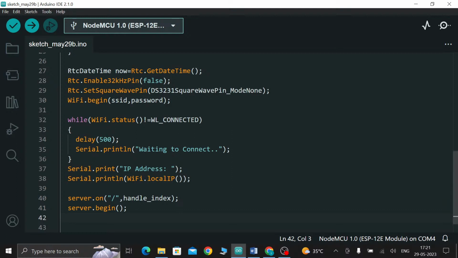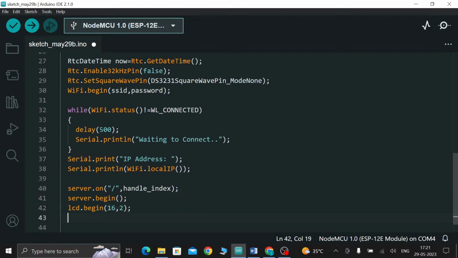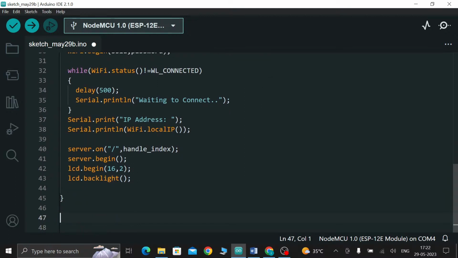Now LCD initialization. So lcd.begin, inside I am going to give 16, 2. And now lcd.backlight. So the first line initializes the LCD module with 16 columns and 2 rows, and the second line turns on the backlight of the LCD module, making the text visible. So that's it for void setup, and now let's move to the loop function.